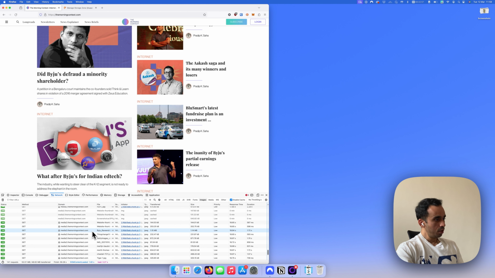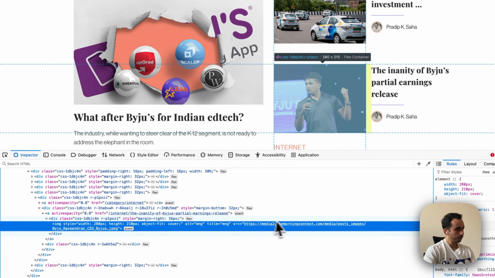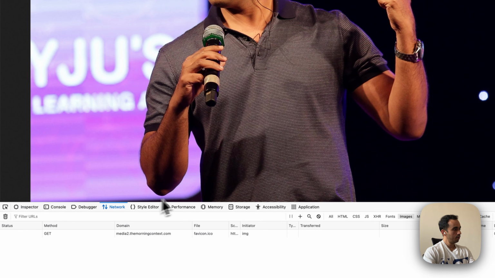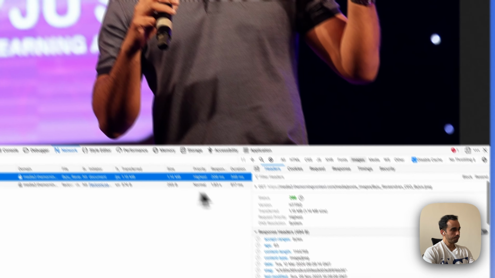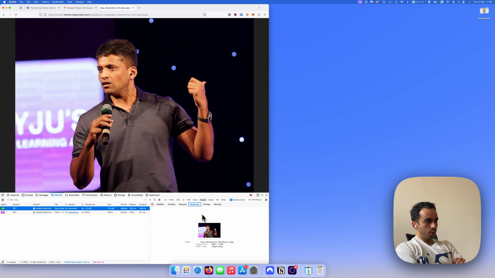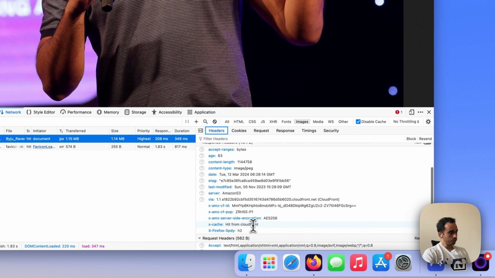So I'll take this image, Baiju's image. It is 1.1 MB. I guess this is the one. I'll try and inspect it and see. Here's the response. It is 2958 by 2196. It is 1.1 MB. Let's also see where it is coming from. So I look at the headers and see it is coming from Cloudfront.